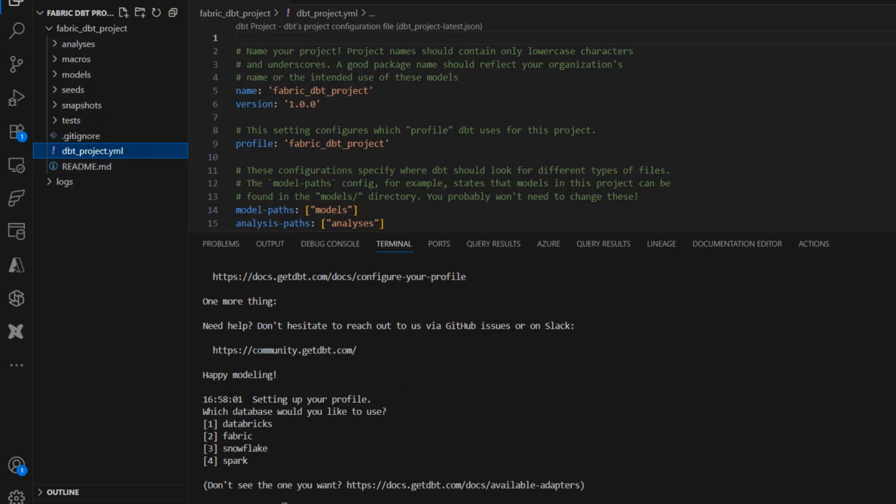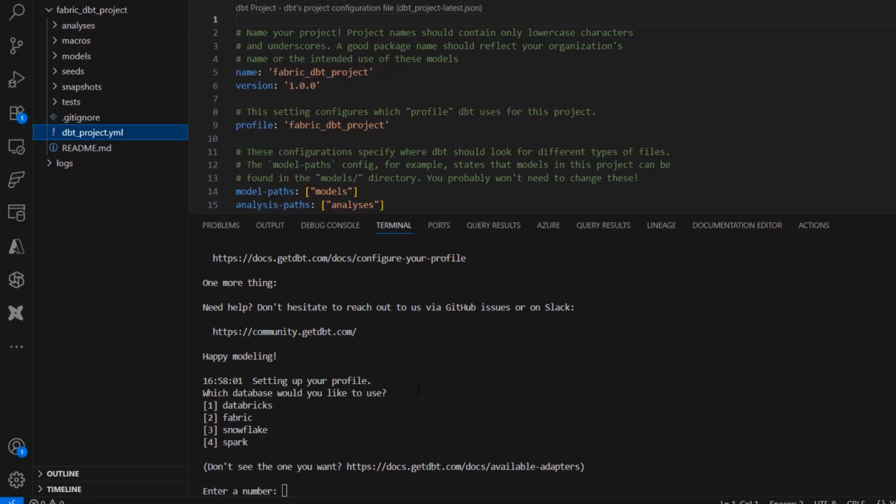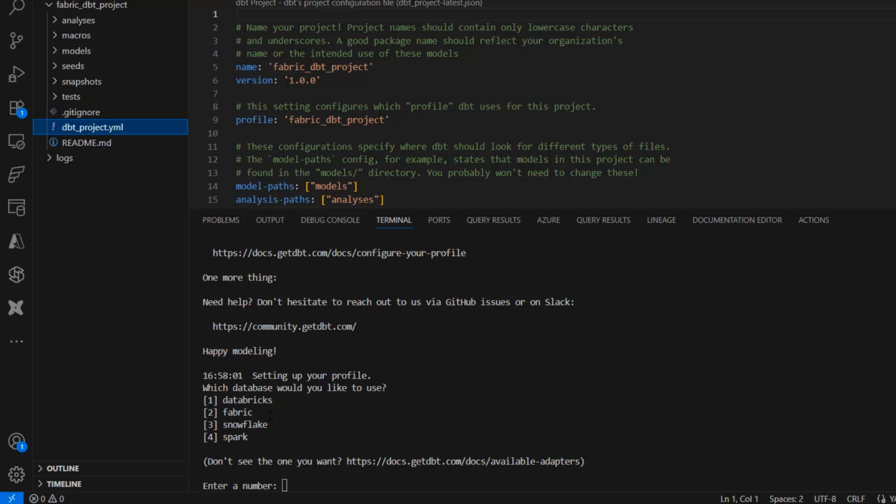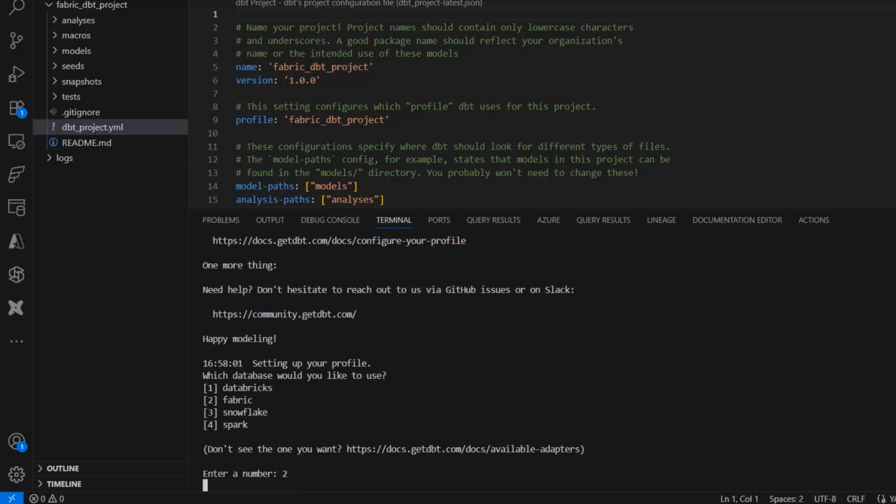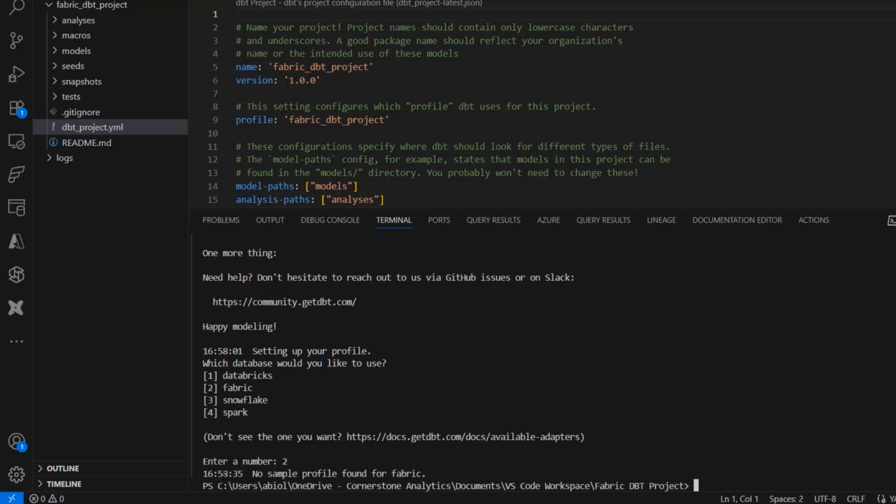At the bottom here, we're asked to provide the name of the database that we would like to use. In this case, we want to use Microsoft Fabric, so I'm going to type in number 2 and press enter. Then we have this message: no sample file found for Microsoft Fabric. So we need to actually create the file specifically.